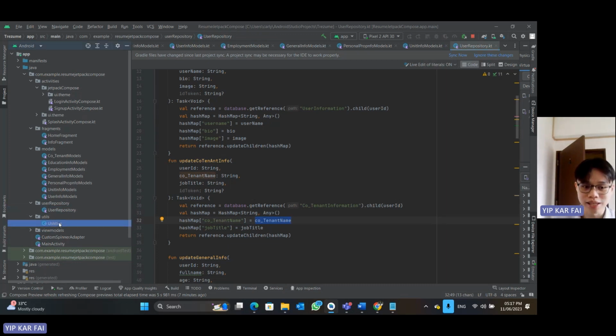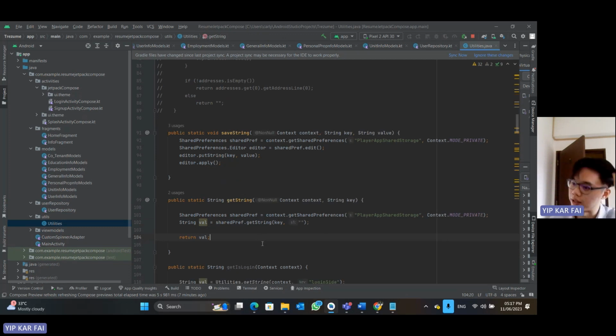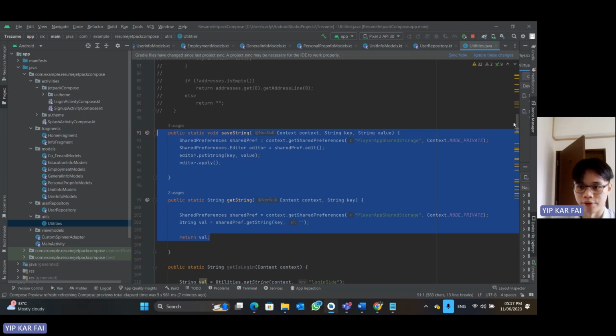Okay, so the utilities. What we're going to do in this file is create a bunch of functions, so we wouldn't keep creating the same function again and again. We create reusable and maintainable functions. We call it DRY, don't repeat yourself. As you can see, set string, get string, and everything.